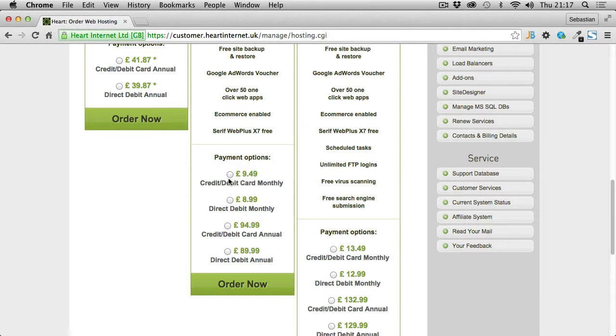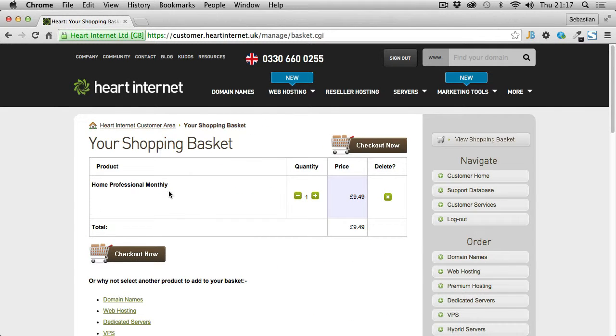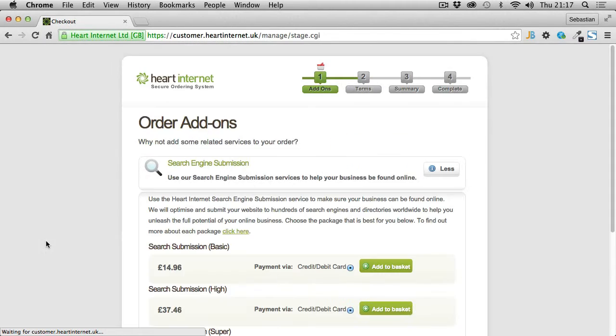So I'm going to choose credit debit card. I want to pay by card and pay every month. And if I click on Order Now, now I can see my basket with this Home Professional monthly. It tells me the price, quantity. If you want more packages, then you can obviously increase it. If you've changed your mind, you can delete the package. If we click on Checkout Now, this will take us through the checkout process.